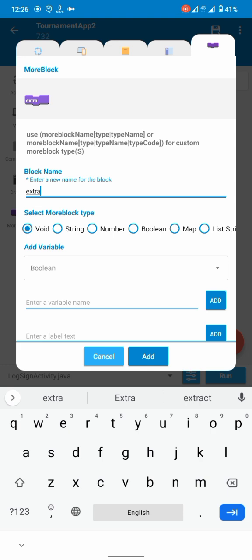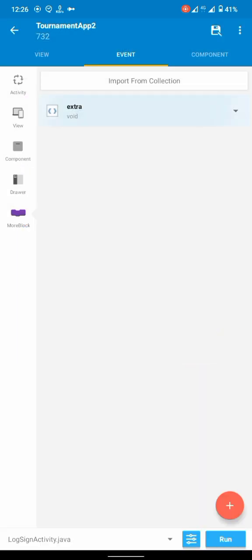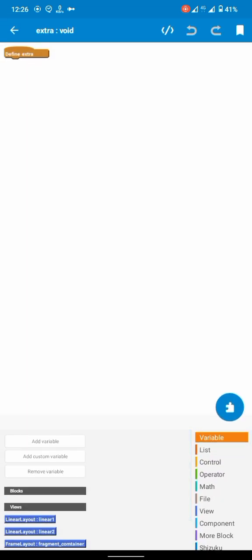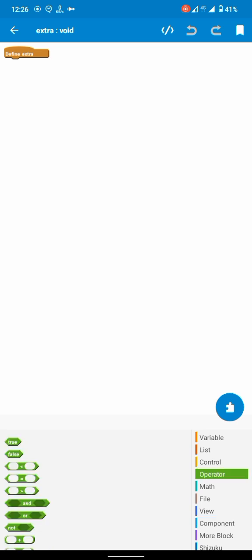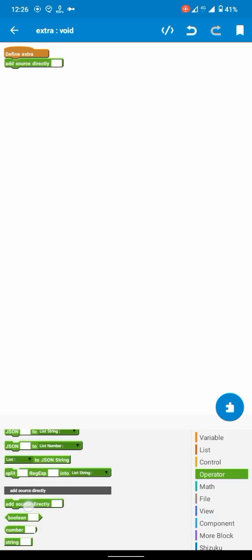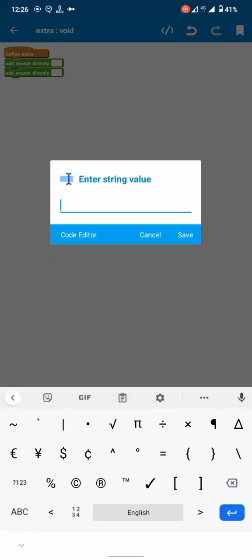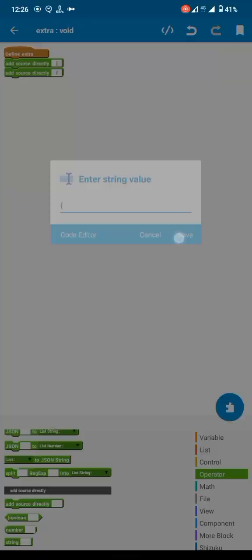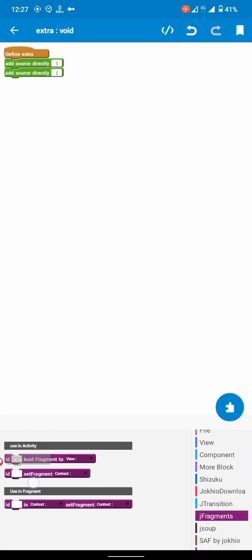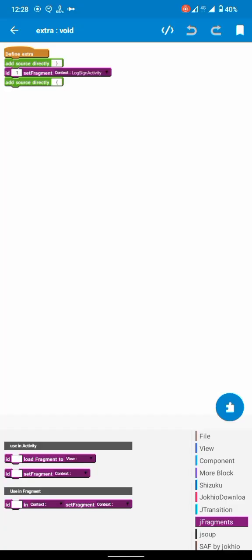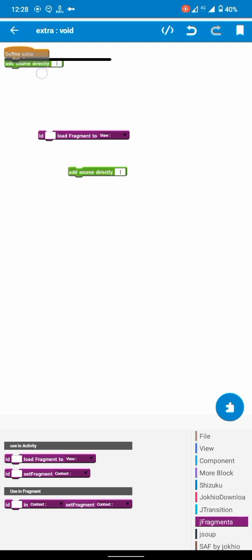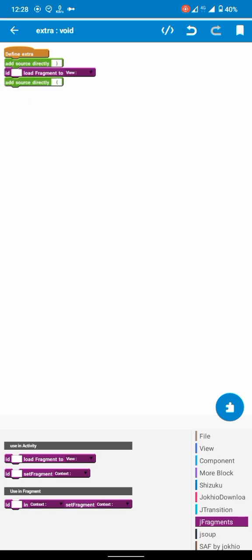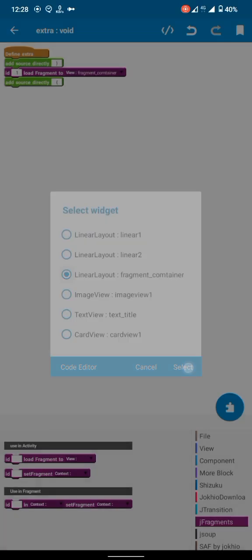Then create a more block. Close it with a curly brace. Then place this block. This is the block that actually does all the work. No, sorry, actually I placed the wrong block. Correct block is this one. Select the view in which you want to show the fragment.